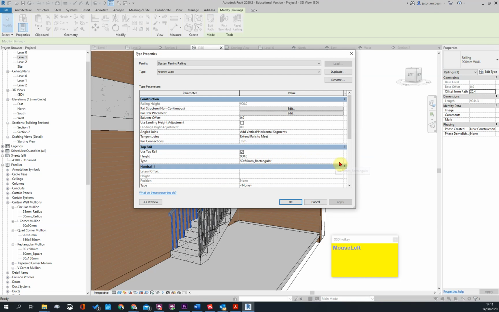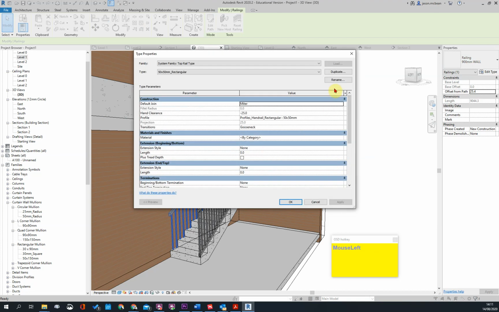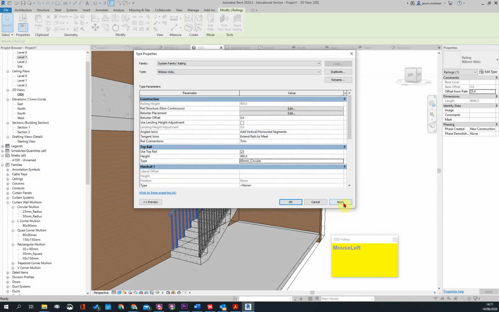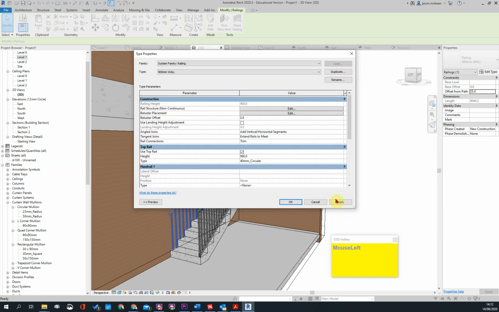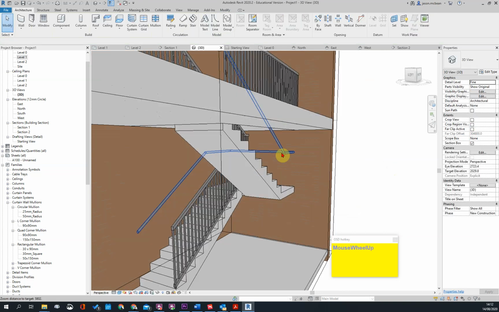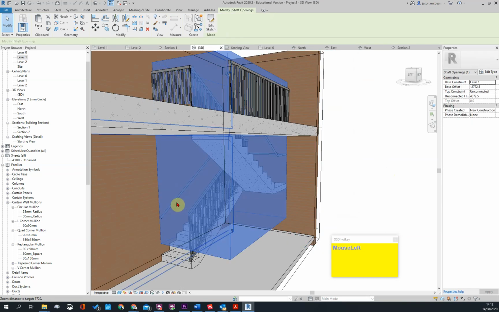So this needs to be a circle. I'm going to pick a 40 mil circular, press OK, apply, and I don't want any vertical. So here for my balusters, I don't want any. So baluster type here, none, none, none. Switch that off as well, press apply. Okay, and that will be a 60 mil.